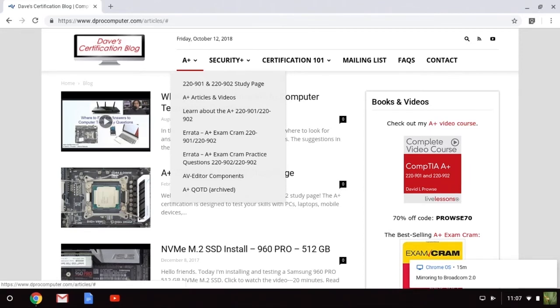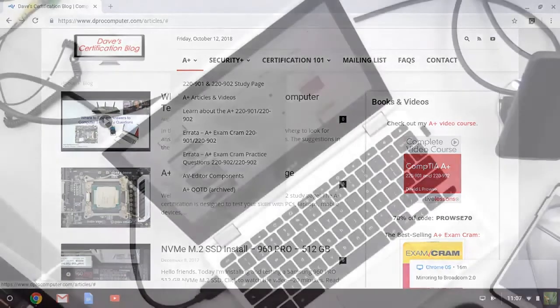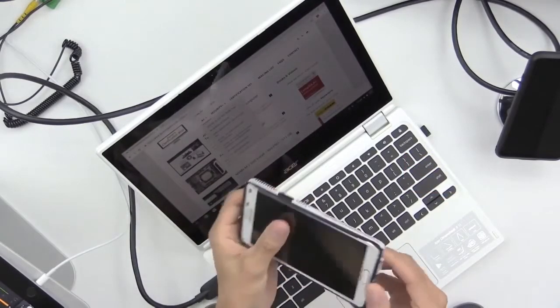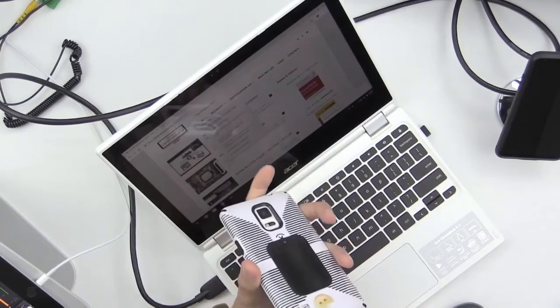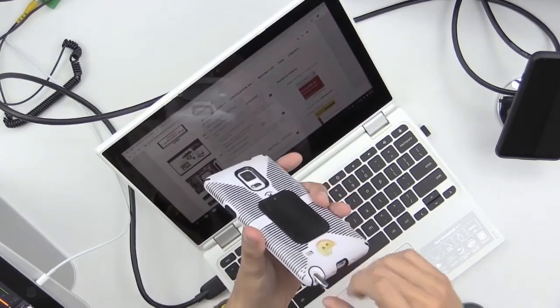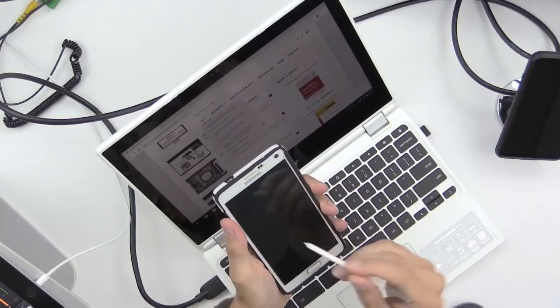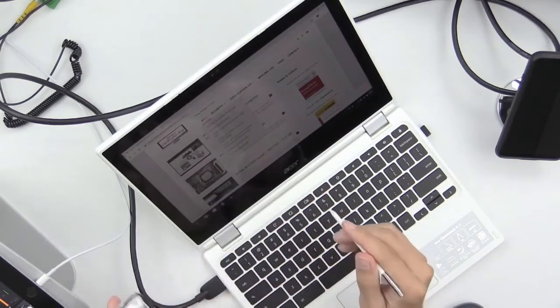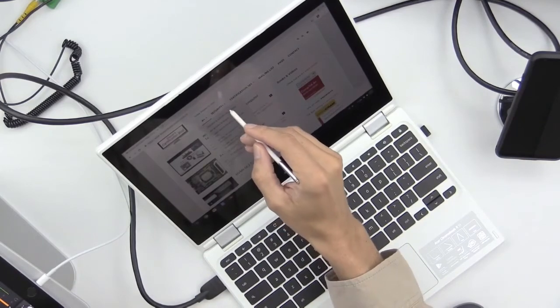So it may work a little bit differently with Chromebooks or laptops or tablets. It all depends on what you're using. So you have to be ready to use a combination of the keyboard, the mouse, the touchpad, and either tapping on the screen or using some type of stylus. For example, this smartphone has a stylus built in on the bottom. You can pull that out and use it on your screen. You can use it on other screens as well.